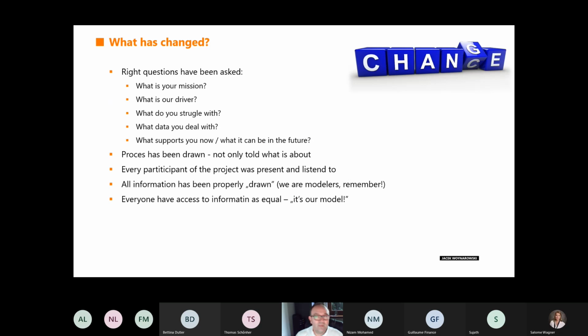What data are we dealing with? What kind of data do we need to run this process properly, and what kind of data will be produced based on this process? Finally, what can support us with this process realization? What is at present, what can it be in the future?